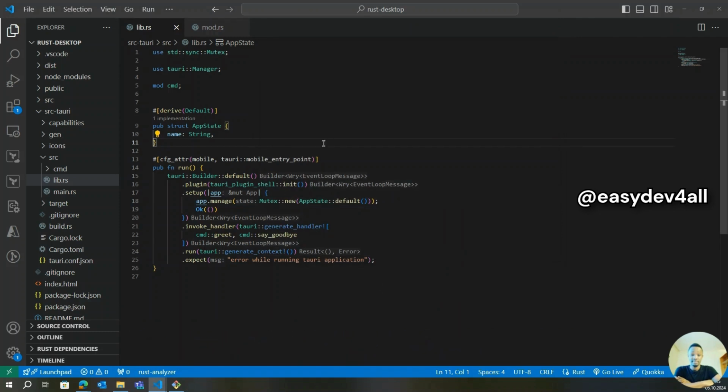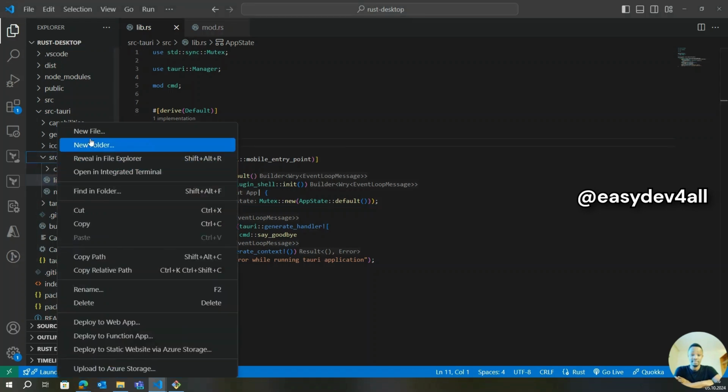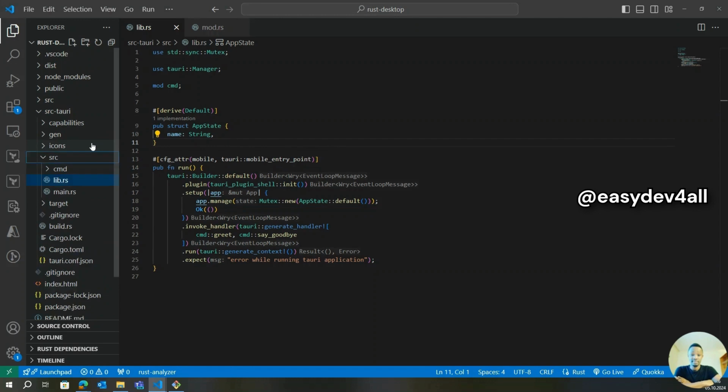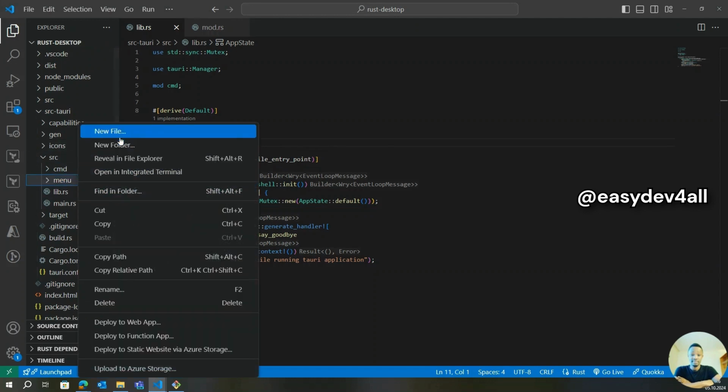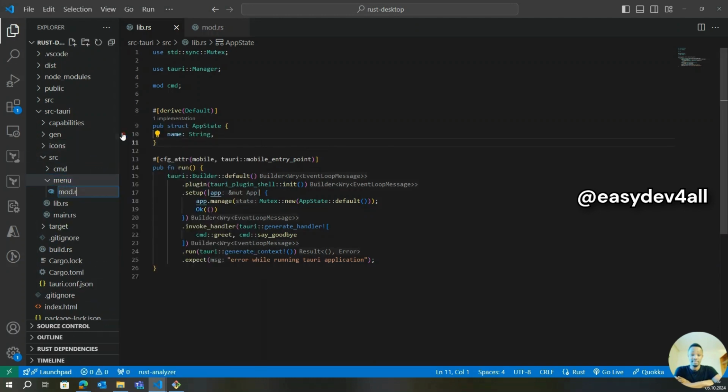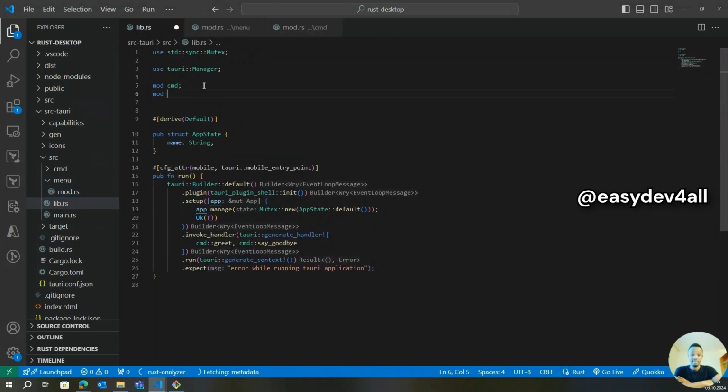And so the next thing I would like us to talk about would be our menu. To take care of our menu, I'm just going to come in here and create a new folder, and I'll call this menu. And inside of menu, I'm also going to create a file mod.rs, and of course also bring that in here. So mod menu.